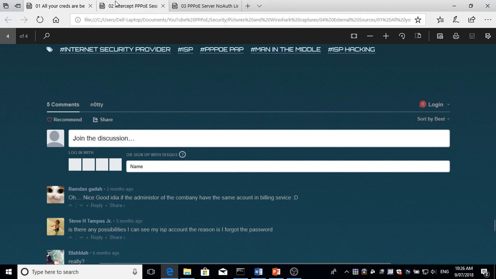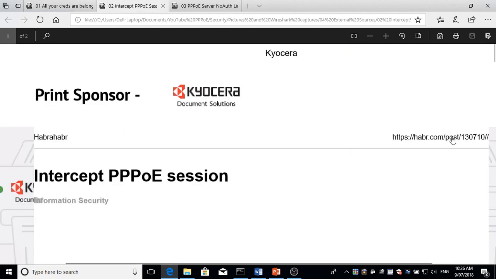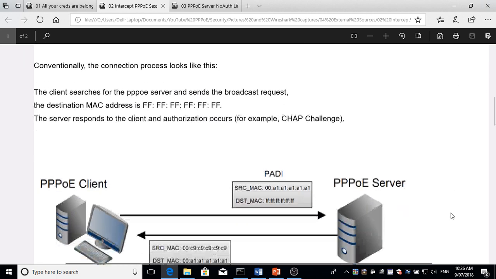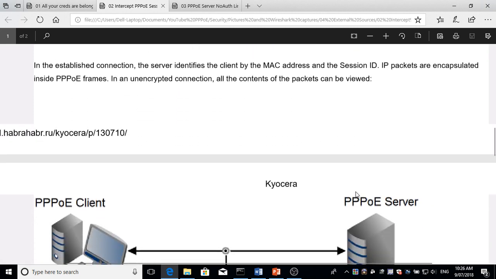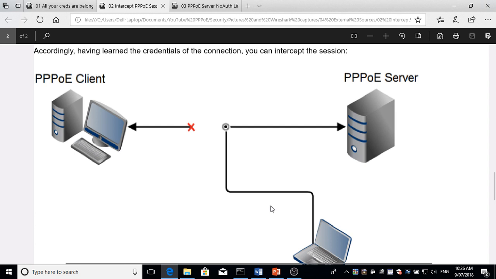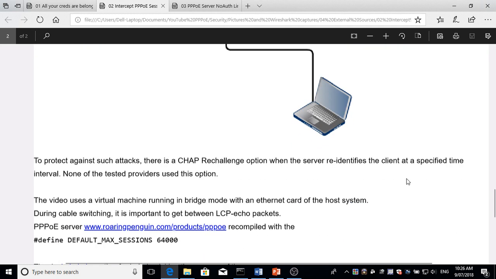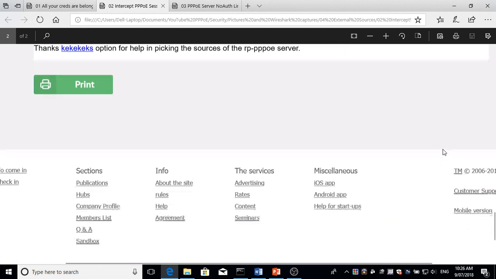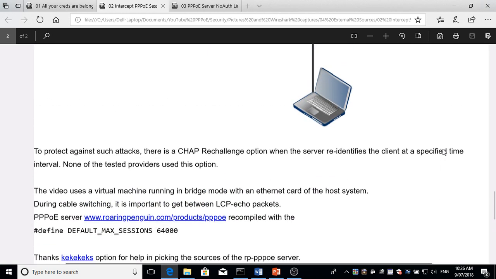So I'll go to the next one. This is a Russian guy that's intercepting a PPPoE session. I won't go into all this in detail, but what you can see here is how a PPPoE client typically works. He intercepts the line and connects to it, and the poor client is phished completely. You can use CHAP, a recharge option, but then again it all depends on how good your device is. So this is hijacking a PPPoE session.